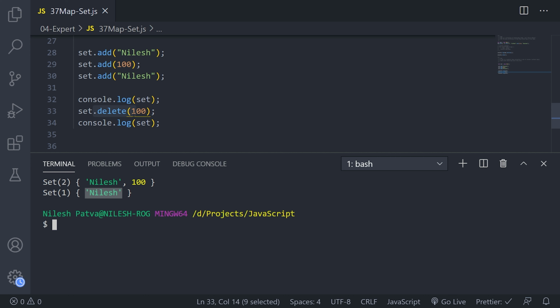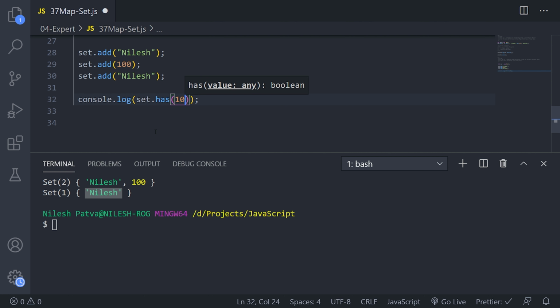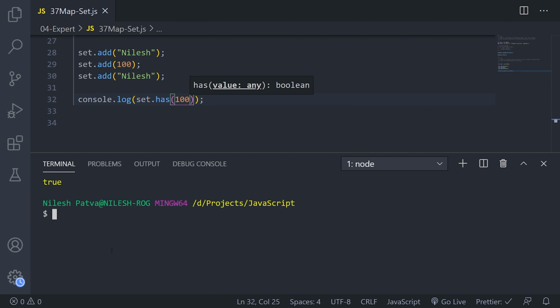Again, we have other methods as well. Let me show you. If I write set.has, it will give you true or false based on the value you have passed, to check whether the set contains it or not. So if I run this, it will give me true. If I change the number to 102, it will give me false. So that is how you can check whether the value is there or not.